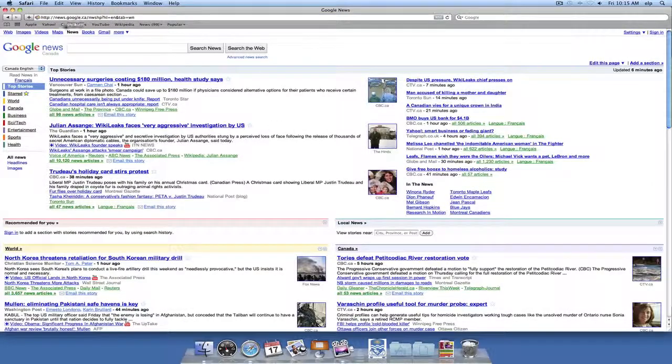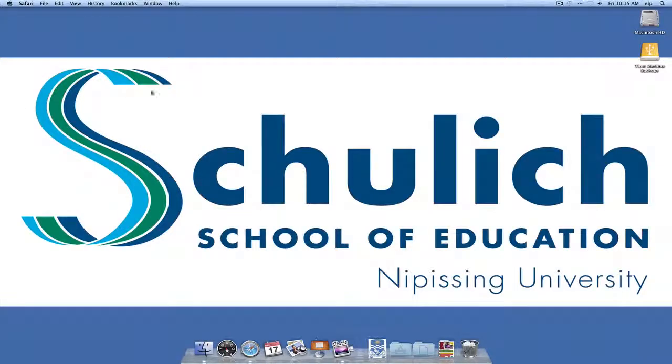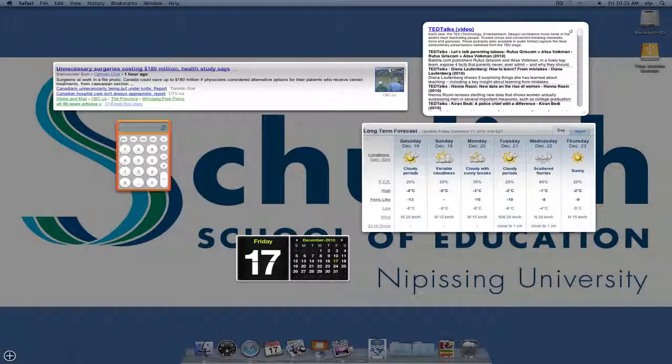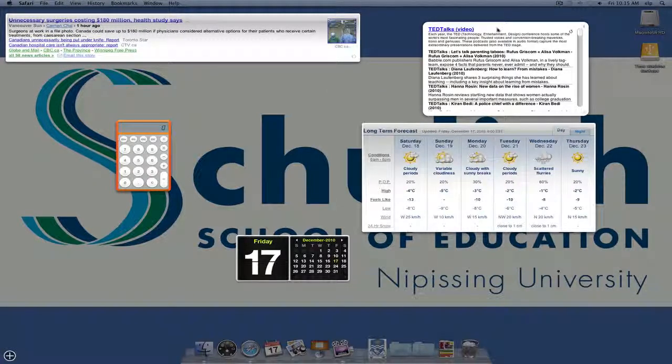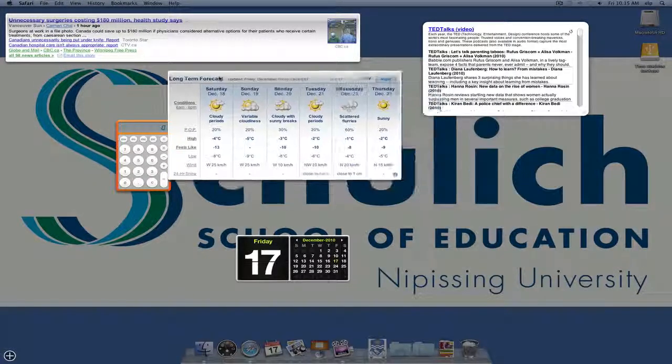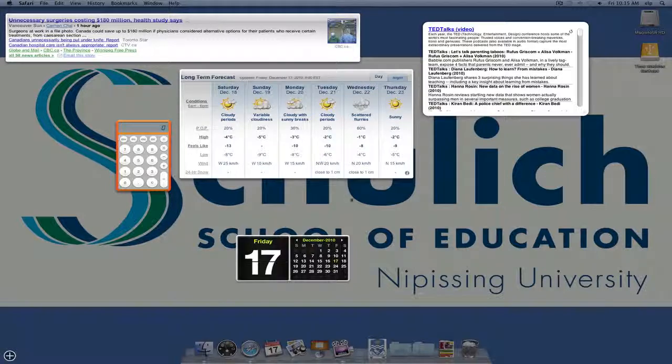And as these stories change, I will be updated, so I just go back to my dashboard, and then the latest clip will go in here. So this is a handy way for you to see what the top news story is, and how to create a widget for any website that has dynamic content.